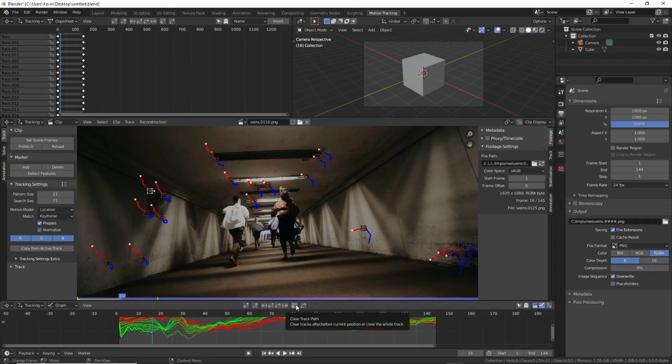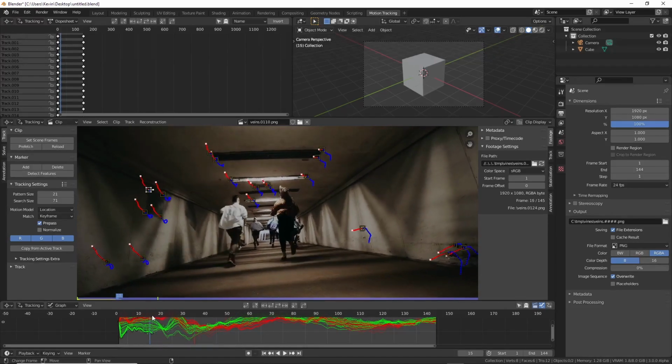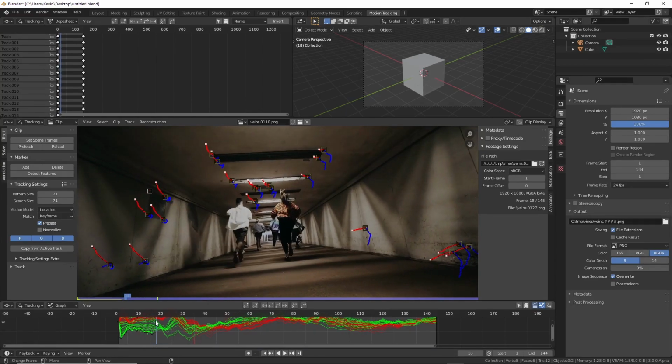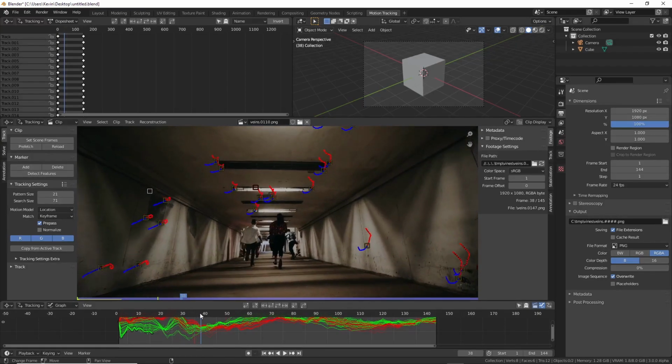So clear track path forward. That kills any forward. So it won't be a part of the calculation anymore. Up to this point, it'll calculate. Up to here, it drops off. It's not part of it. And you don't want those ones. You don't want bad ones in the calculation because it screws everything up.